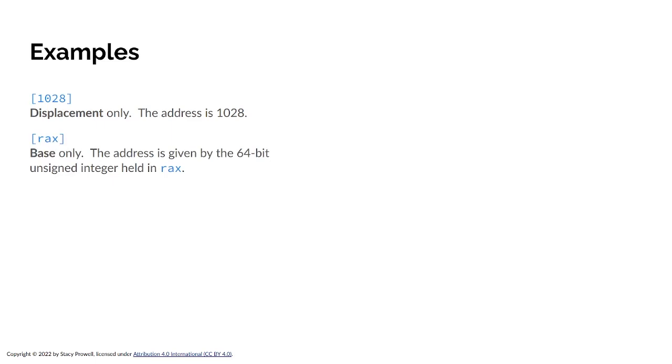So let's look at some examples. So here we have 1028 in brackets. That is displacement only. And it can be interpreted as just the address 1028. Right? What's my base? 0. What's my index? 0. My scale is 1. 0 times 1 is 0. I add all those together, plus my displacement 1028, and I get 1028. Boom, done.